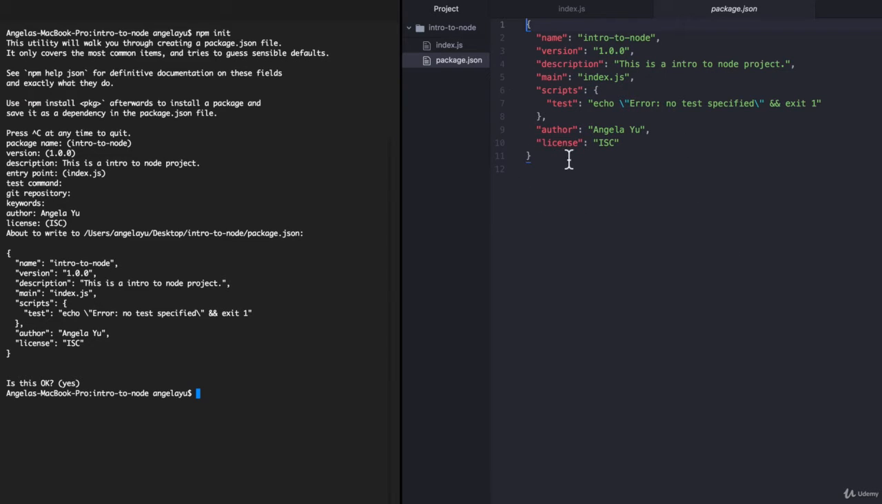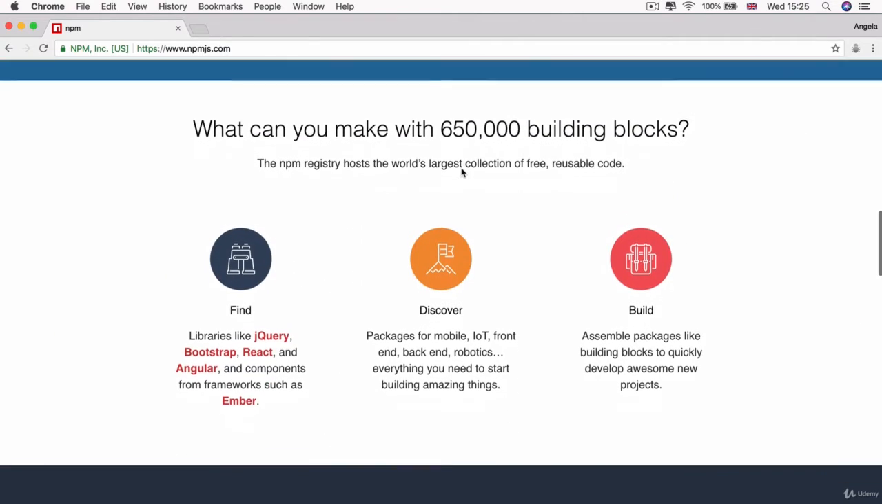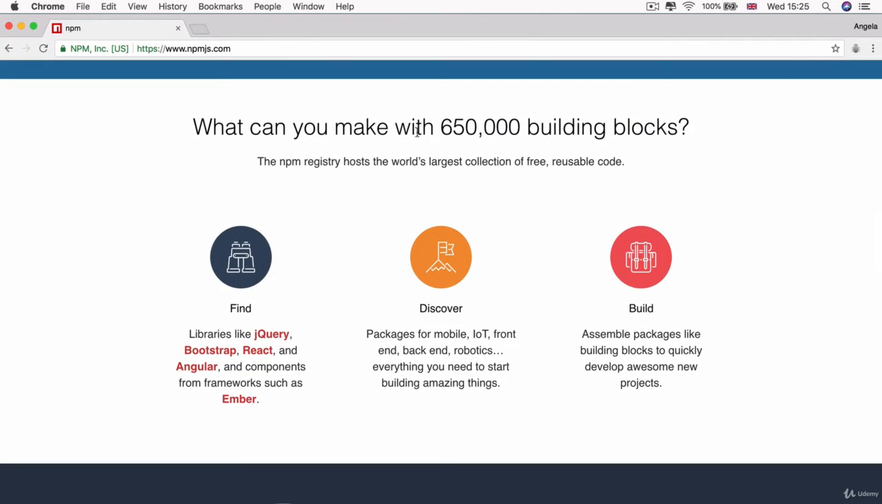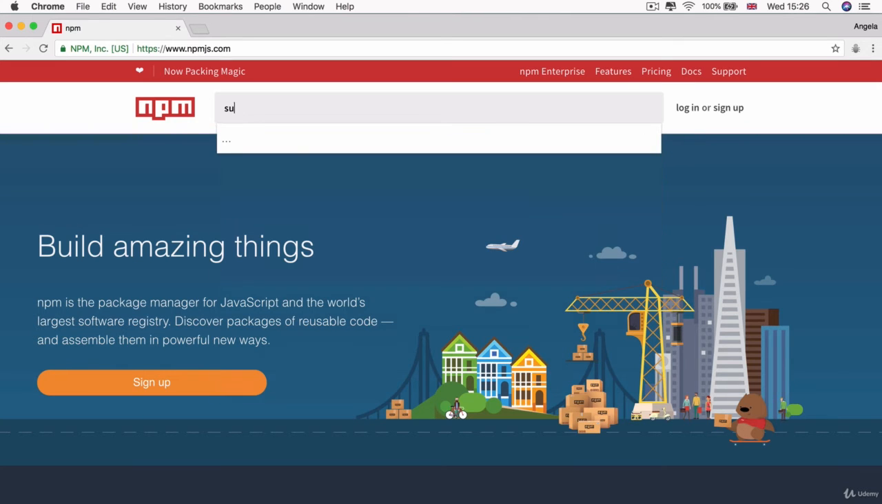So enough talking, let's go ahead and install an NPM external module. If you head over to npmjs.com, then you've got this big search bar where you can search for all the packages that they contain. And at the time of making this, there are 650,000 NPM packages. So that's a lot to play with. Now, the one that we're going to check out is we're going to look for something that will generate superhero names.